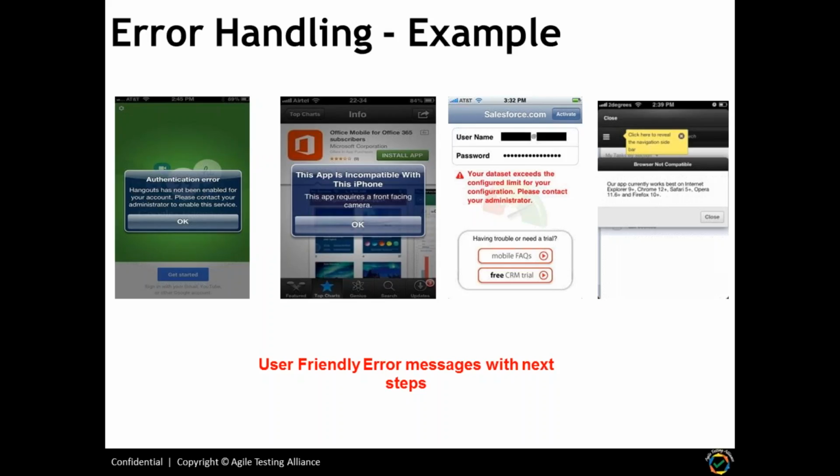This app is incompatible with this iPhone. This app requires a front-facing camera. Your data set exceeds the configured limit for your configuration. Please contact your admin. And our app currently works best on Internet Explorer 9 Plus. So it is giving all the various options where the app will work. So these are some user-friendly error messages with the next steps.